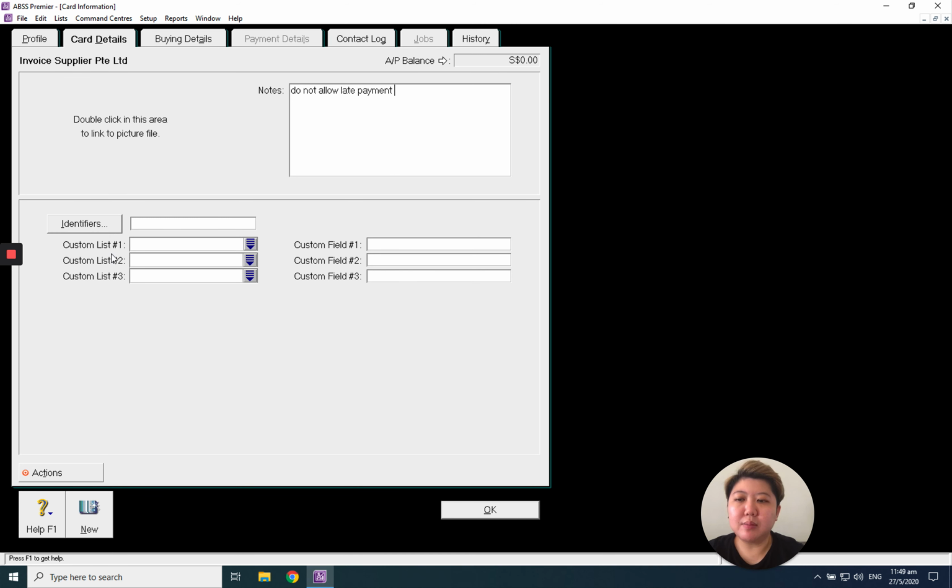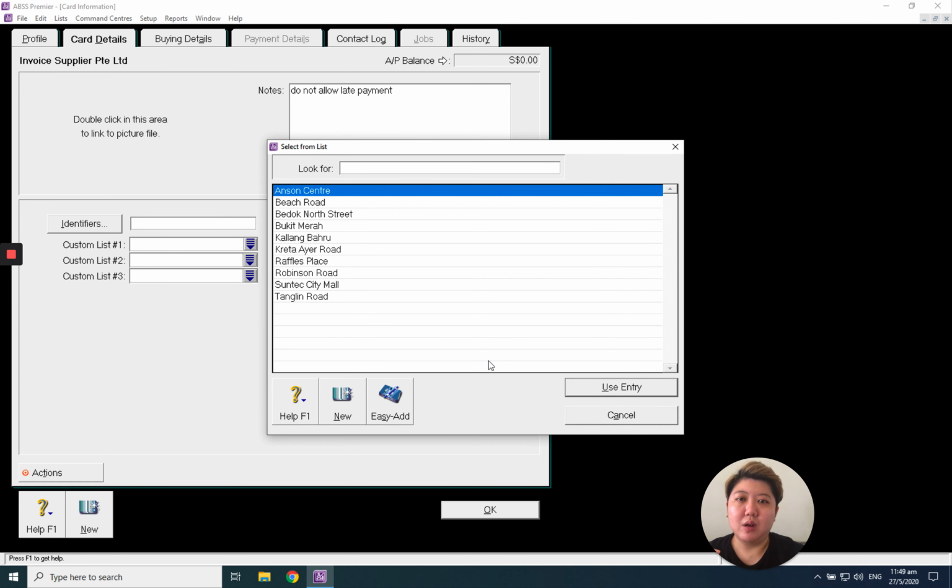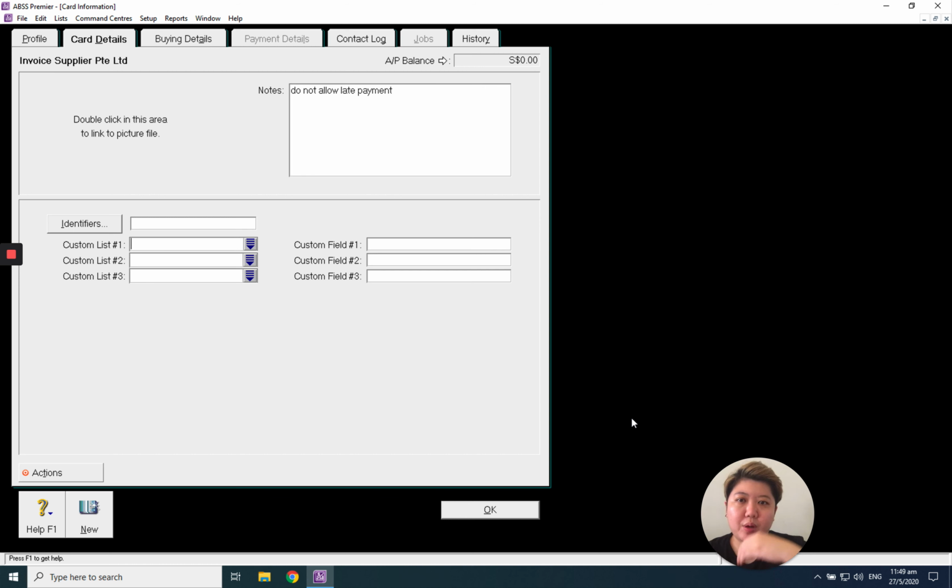Okay, custom list number 1, number 2, number 3. This is for sorting purposes when you want to print out your purchase report. You can sort by sector, region, district, or group, optional to you, depending on your preference. Custom field number 1, number 2, number 3 is more for record purposes. Maybe you have more contact persons under the supplier, you can put the contact name here.